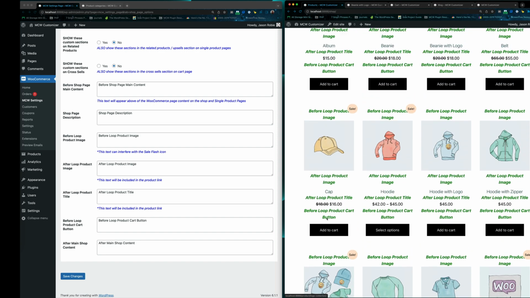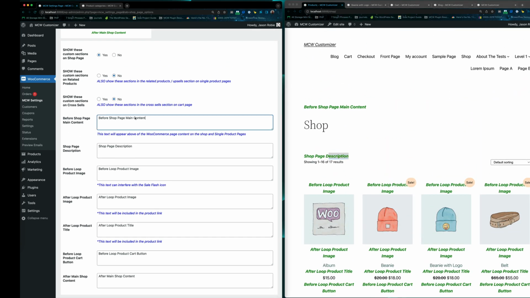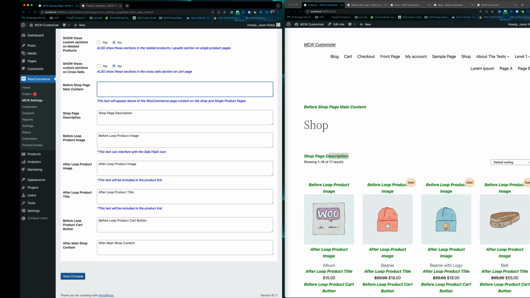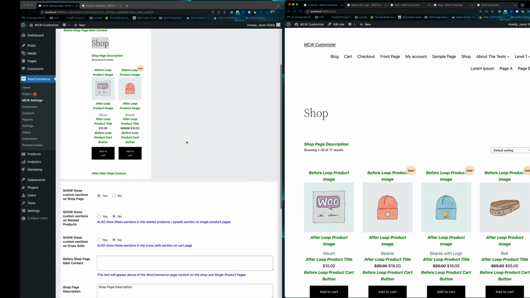So for the PHP nerds out there like myself, one thing that's really important to note is that these are all individual hooks, so if there is no content in your text field on your website, that hook will not run. So the idea was that we would keep the plugin light and it would only run those action hooks or filter hooks if there's content in the field. So if it's empty, I'll just go ahead and save this so you can see. The before shop main content will obviously go away.